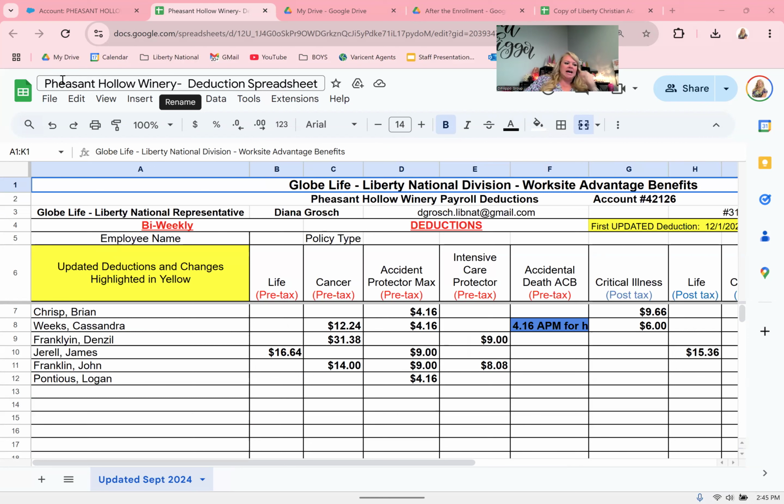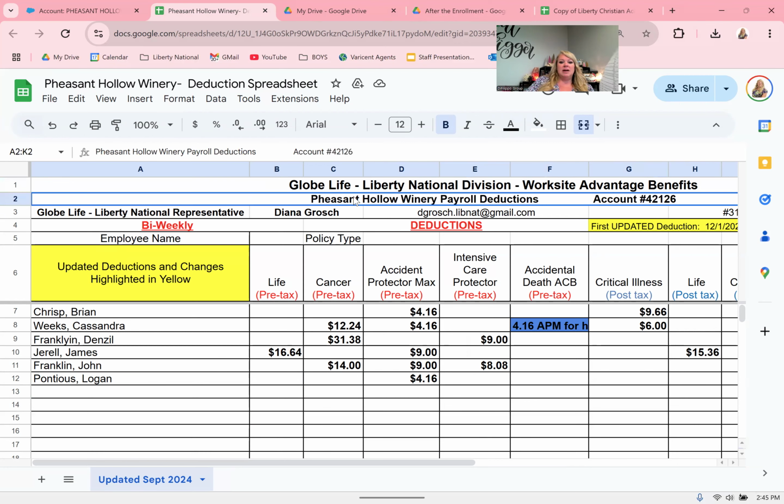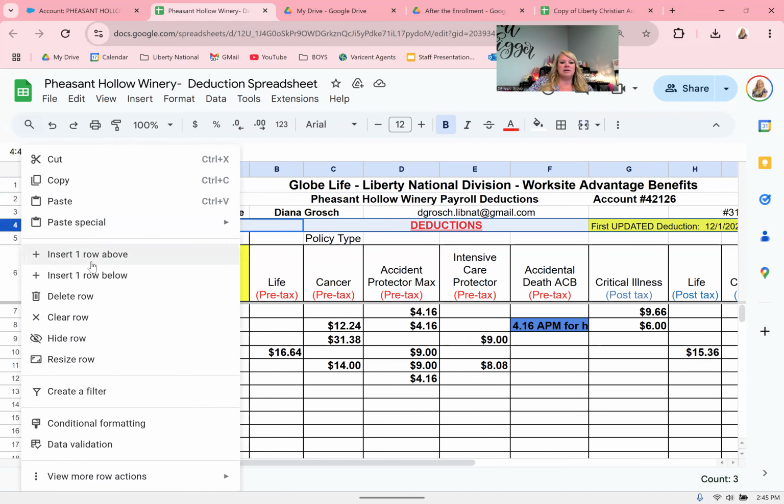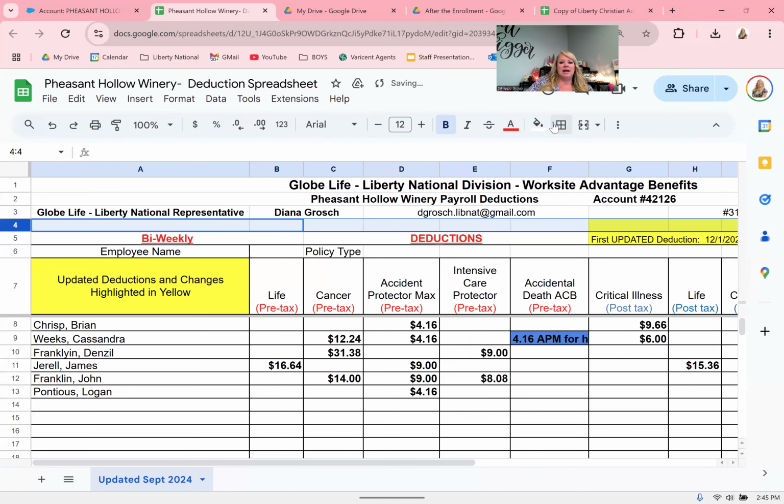So we're starting at the top and we're going to make sure that our deductions here and the information matches. Starting at the top left-hand corner, do I have the name of the business and then the account number? The account number is 42126. Then I'm going to double check that I have whoever enrolled it plus my agency director. So really we should have Christie's information here, right? Because Christie's the one who enrolled it. That way they have 2 points of contact.